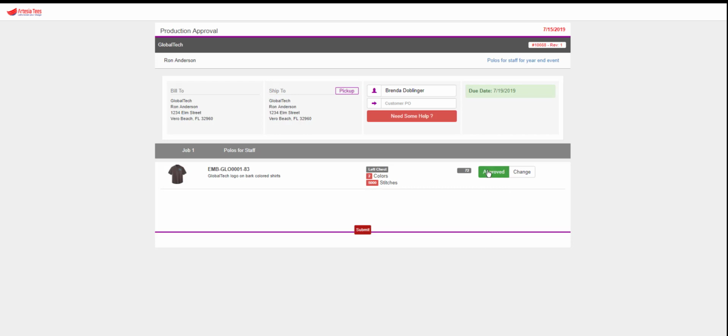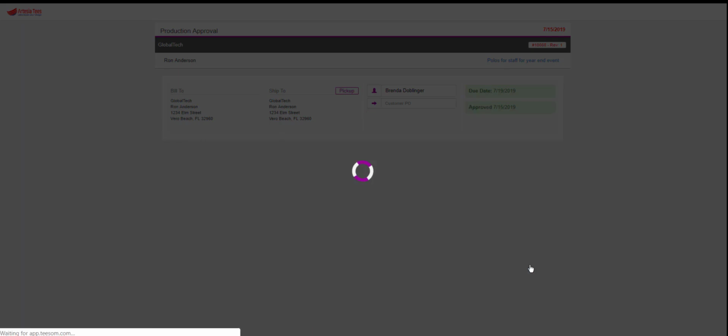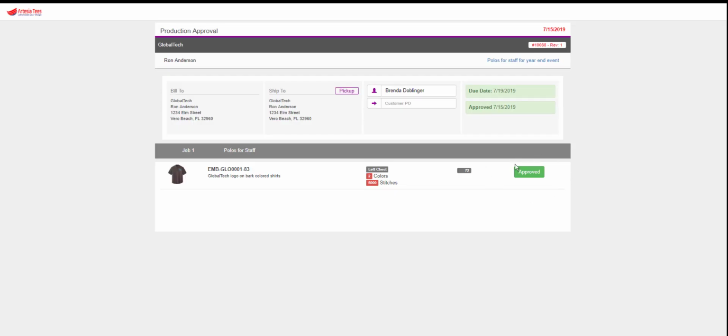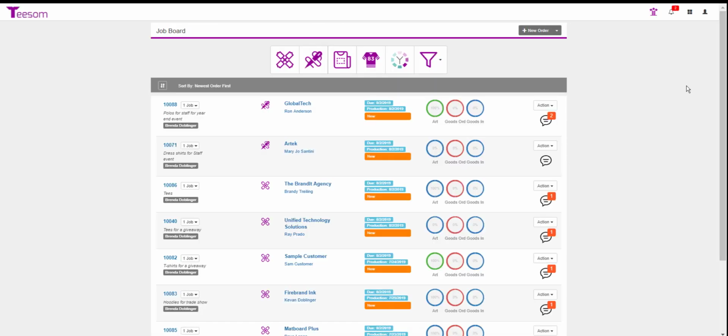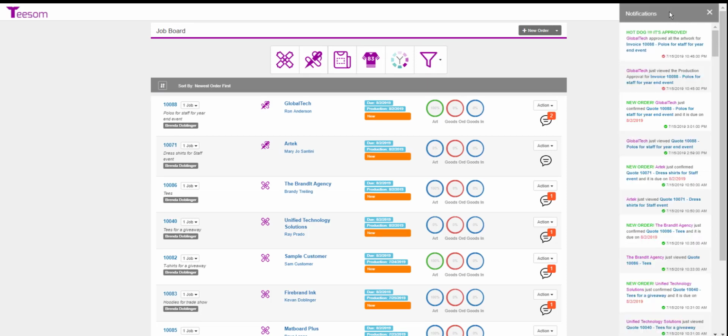Once he's done approving, he'll click the Submit button, check off the box, and then click on Submit. He can now see that it's approved, and then you will get a notification back in Teesom. You can see that your notifications is showing you all the activity that just happened. So here's the approval of the artwork from Global Tech.